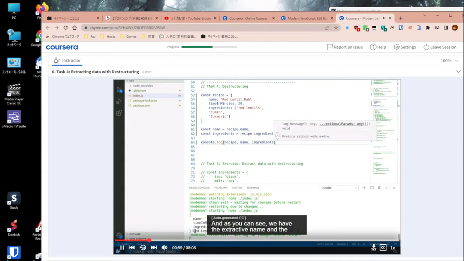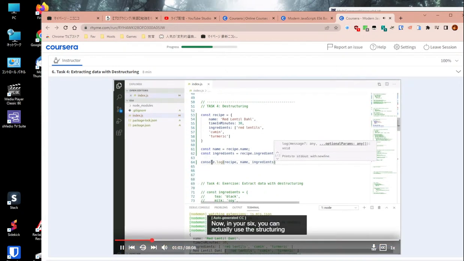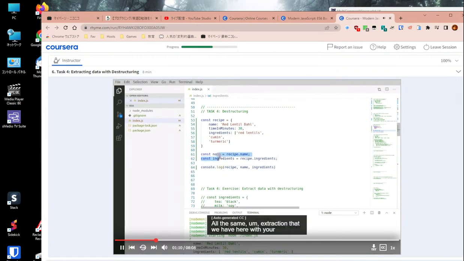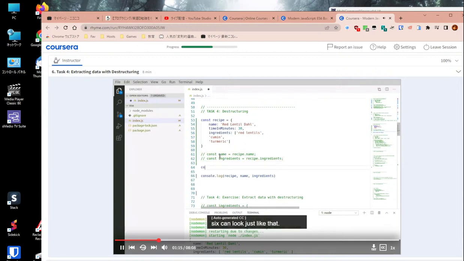And as you can see, we have the extracted name and the extracted ingredients. Now, in ES6, you can actually use destructuring to extract multiple properties on the same line. So the same extraction that we have here with ES6 can look just like that. We type the names of the properties that we want to extract and prefix them with const or let or var, and this is going to declare variables with the same name.